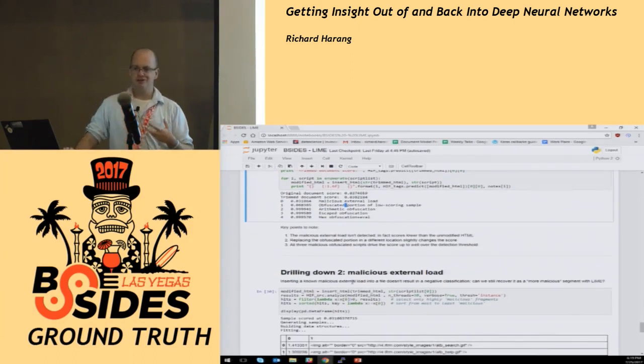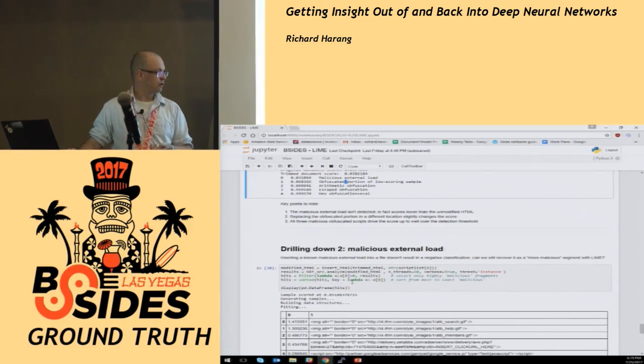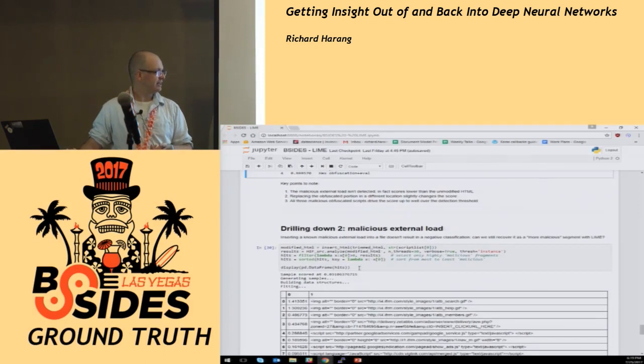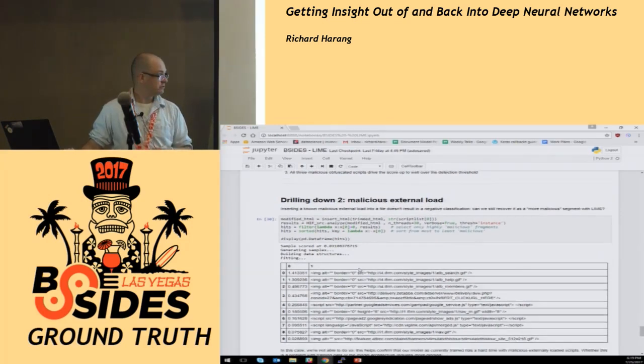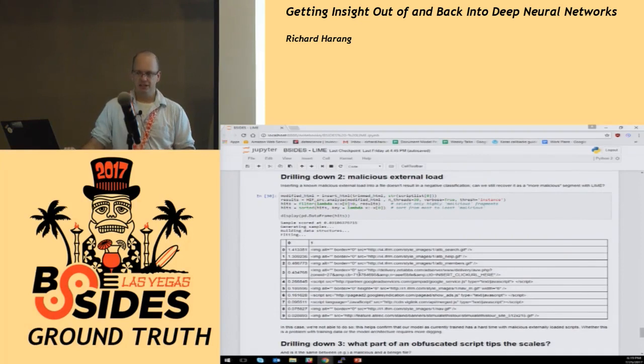If we look a little closer at the malicious external loads, what happens if we stick that into our benign HTML file and then tell it, okay, find me the most malicious looking external loads? Nothing pops up. So again, we've got additional confirmation that our model really does not know how to find these malicious external loads very well. We've identified and confirmed this weak point of our model, and now we know what we have to do to fix it so that we can catch these better the next time around.